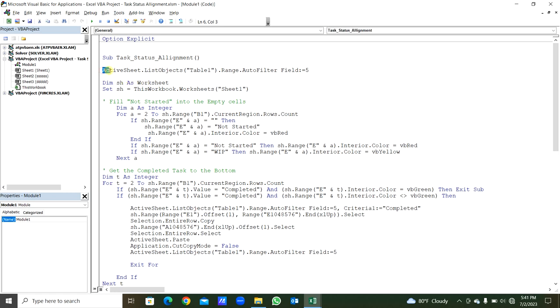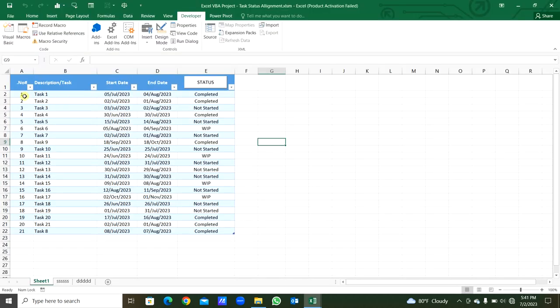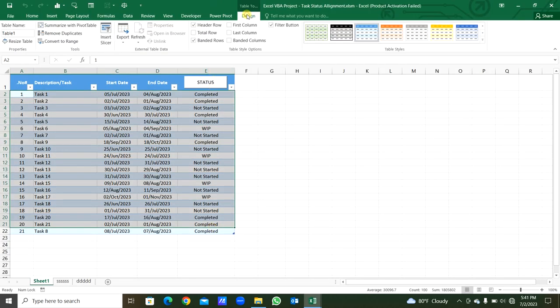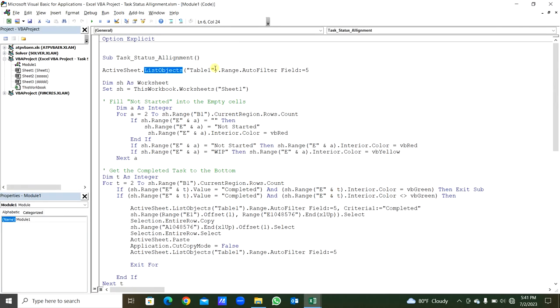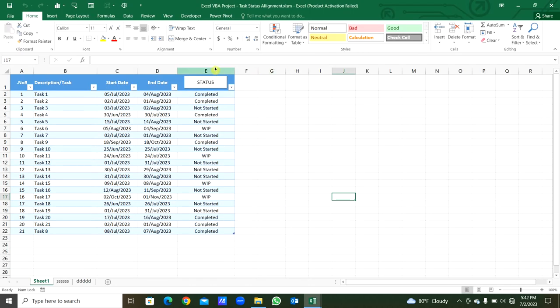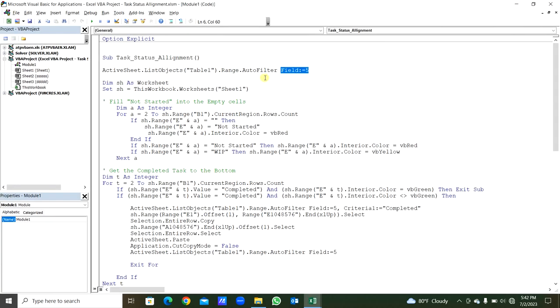This is the line: ActiveSheet.ListObjects, so the table is selected. This is the table, named, as you can see from the design, Table1. So Table1.Range.AutoFilter, from Field 5, that means column 5. I will show how I got this line.